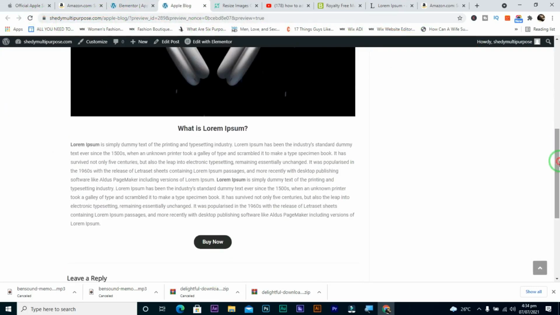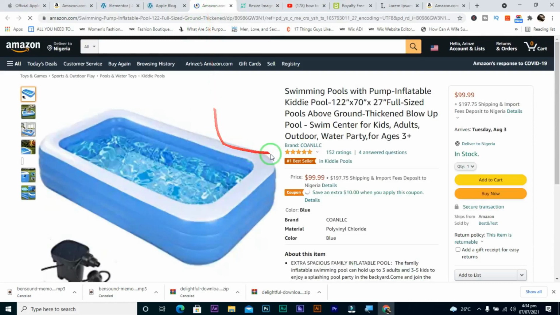So let's see what we have here. Now it has updated itself to buy now. When you tap this button, it opens a new tab and takes them straight to this Amazon page. Once this person buys this product, I get a commission, some amount of money. Now they are selling this for $99.99 and they are going to ship it to Nigeria with an addition of $197.75. If my commission there is 30%, I'll be getting around $50 to $60 as an affiliate.